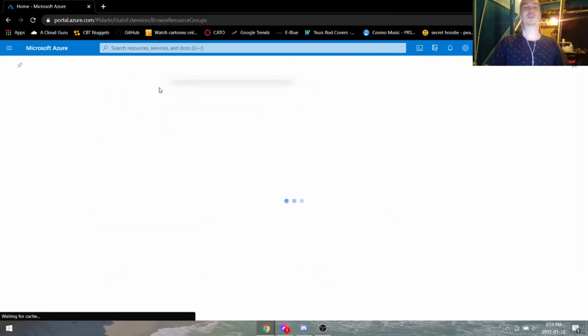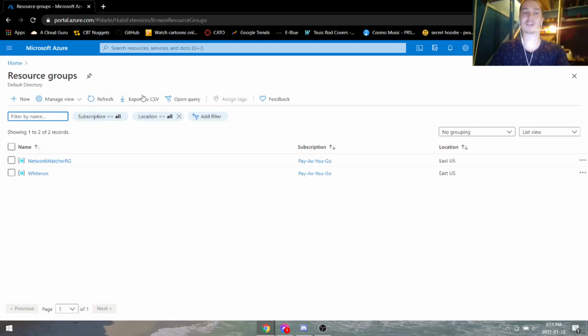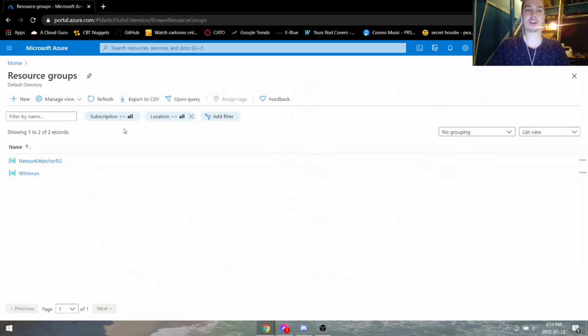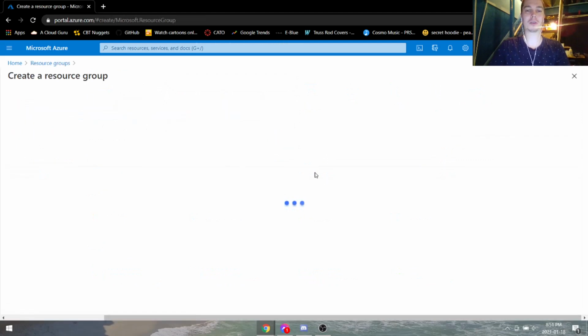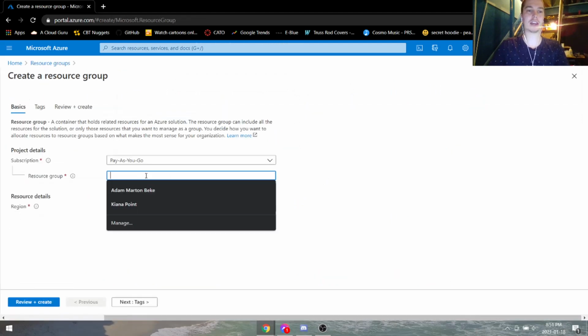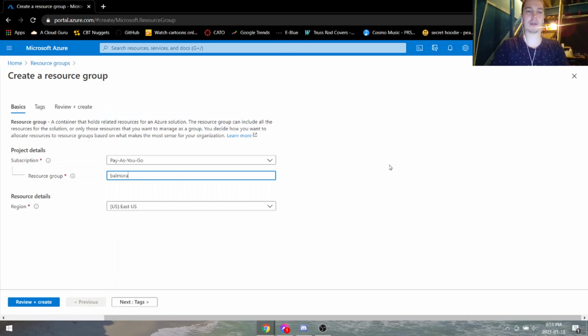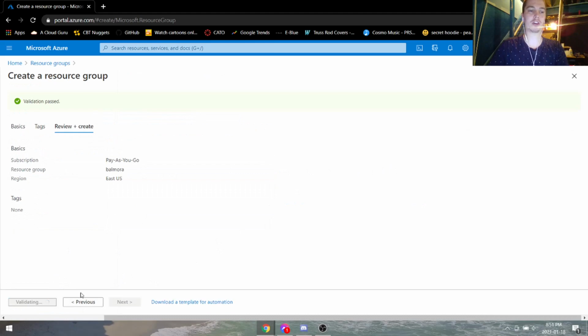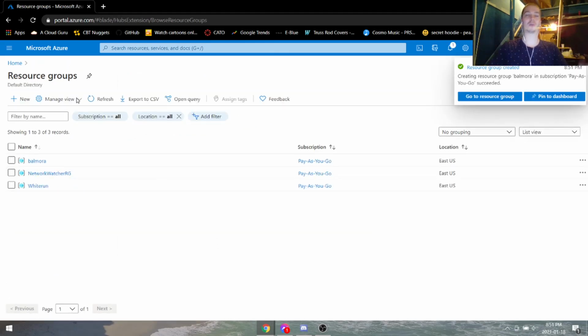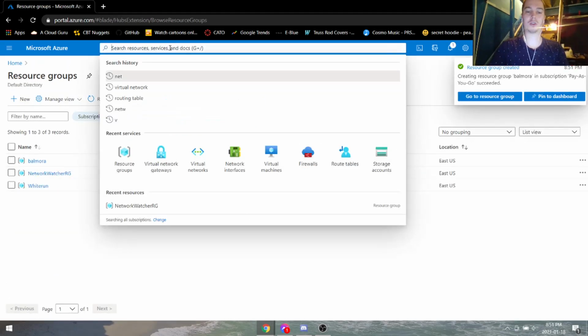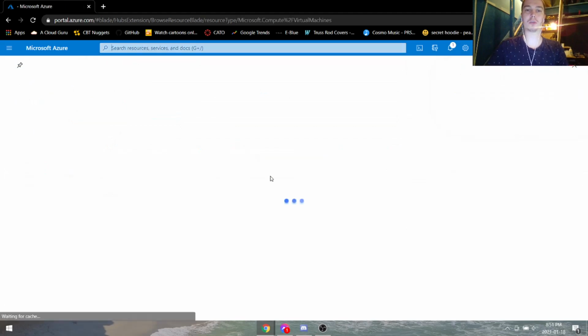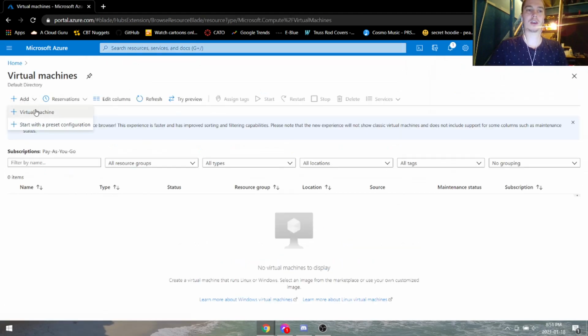First things first, we're going to create a resource group so we can start labbing. I'm going to create a new resource group and you can name it anything that you would like. I'm going to name mine Balmora. Set it to East US, make sure all the regions are the same going forward. So next thing we're gonna do is go to virtual machines, click add.